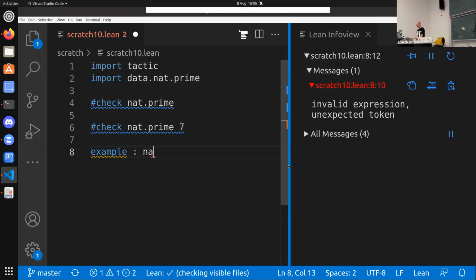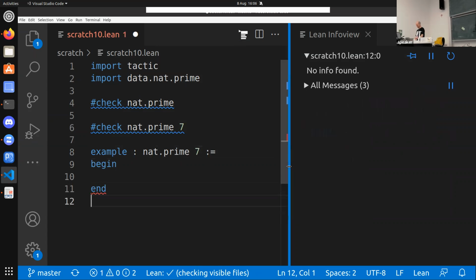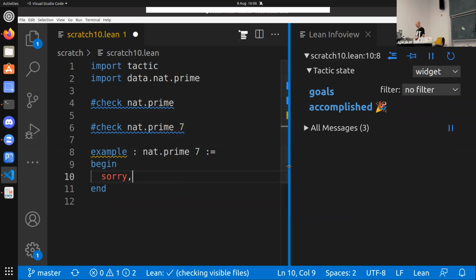Example. Let me just prove it. Nat.prime 7. Begin, end. Here we are. So now I think of this thing as a computer game, right? So now we're playing a computer game, and the goal of the computer game is to prove that 7 is prime. And you can imagine there's a whole bunch of proofs. Yeah, we could check it's not a multiple of 2, 3, or 4.